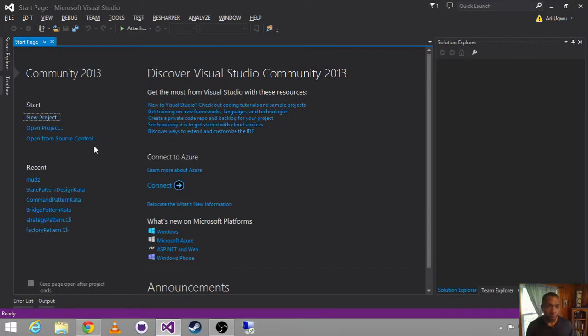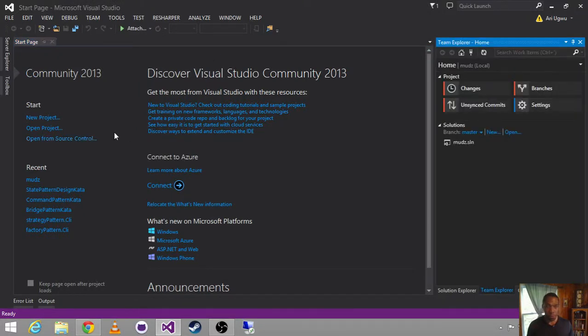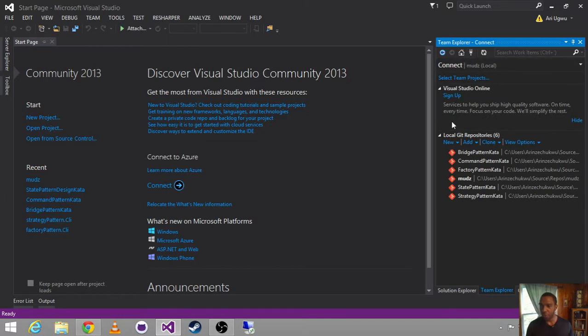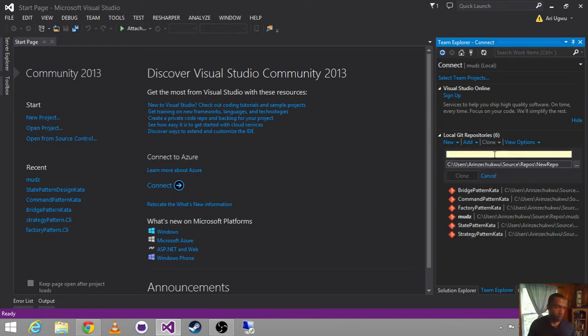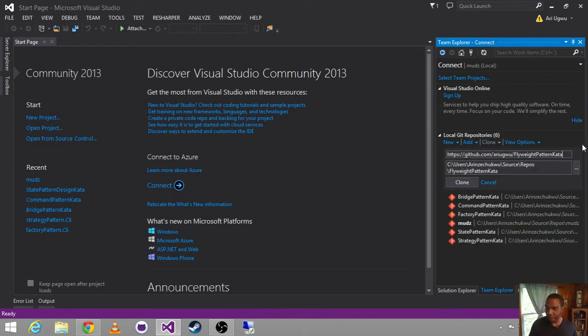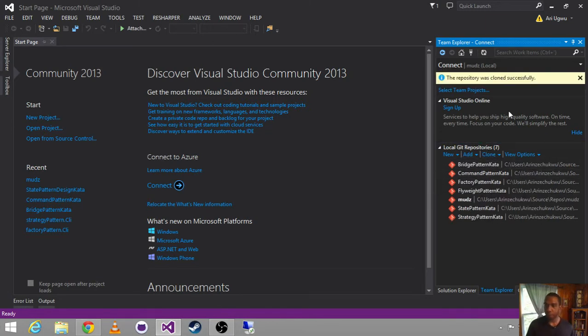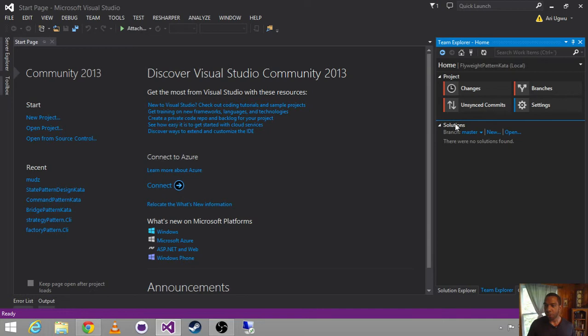I'll click over to Visual Studio. I'm going to say open from source control, and come back over here to connect to team projects, which gets me back to the screen where I can select whether I want to go from Visual Studio Online. I already have some Git repositories defined. I'm going to clone a new one. I'll then just paste in my address, and I'll hit clone. So this is cloned, and then if I go into the Flyweight pattern that now appears in my list, under Solutions, it'll be empty. So I'm just going to create a new solution.